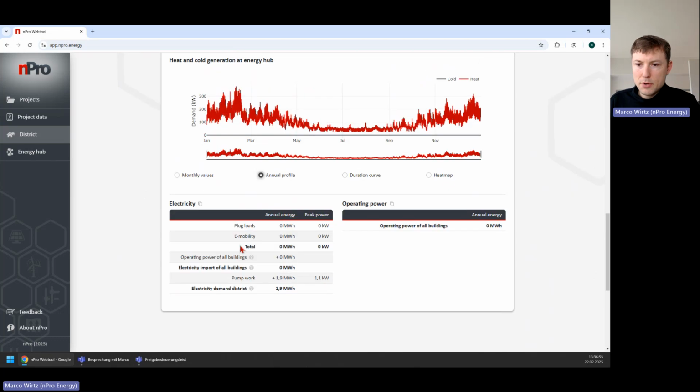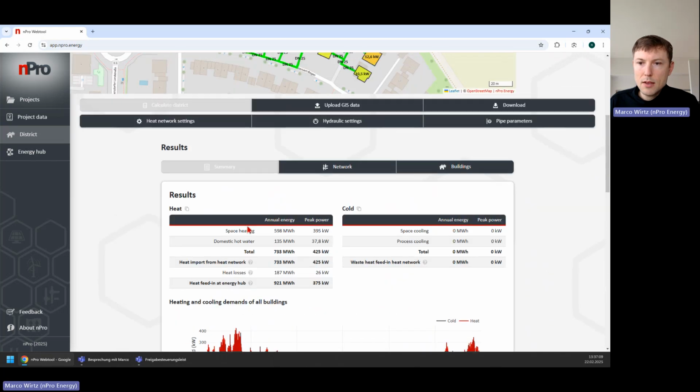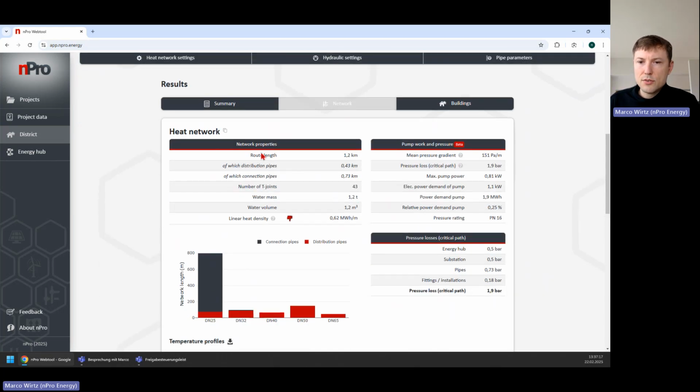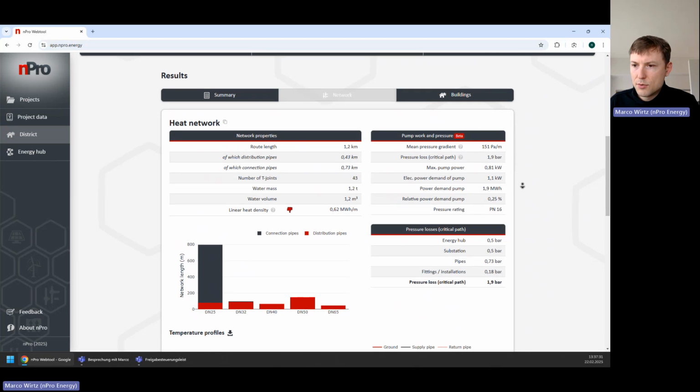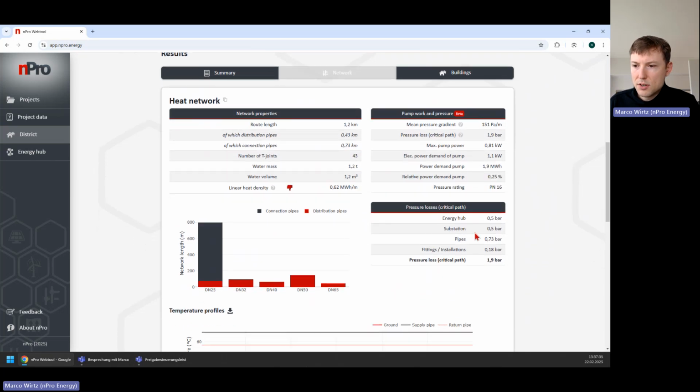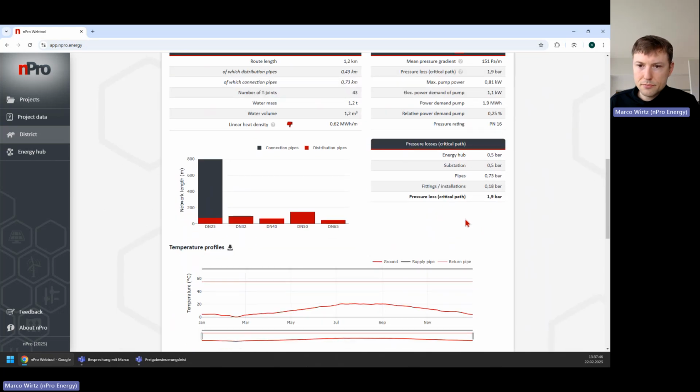On the bottom, we have a table about the electricity. In this case, I did not activate the electricity demands, but we still have a little bit of electricity demand here at the end due to the pump work for the heat network. And if you go up on the page for the network, there we have some more detailed results. So for example, the length of the network, the length of the distribution pipes, of the connection pipes, the water mass and the linear heat density, for example, and some more detailed calculation results about the pump work, as well as the pressure losses of the critical path, so between the energy hub and the building that has the largest pressure loss.